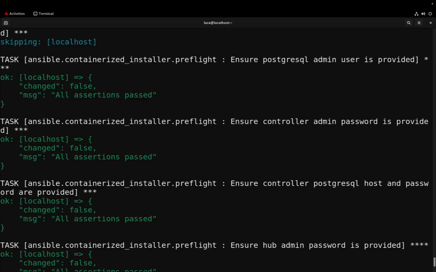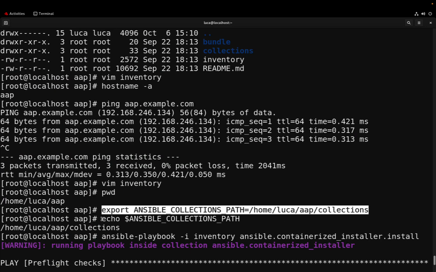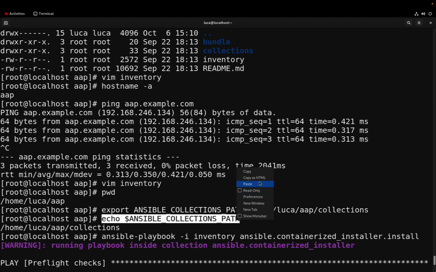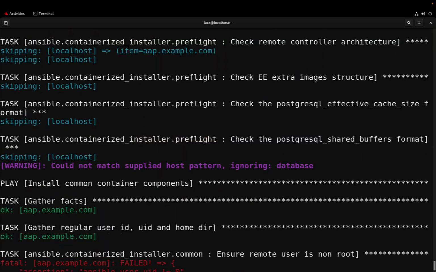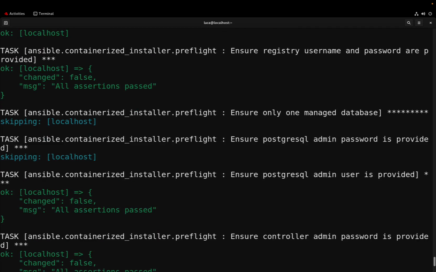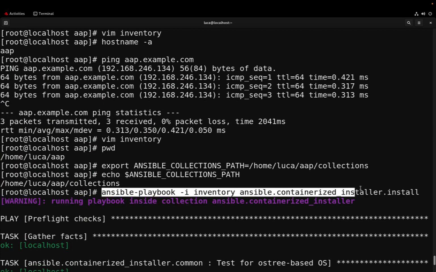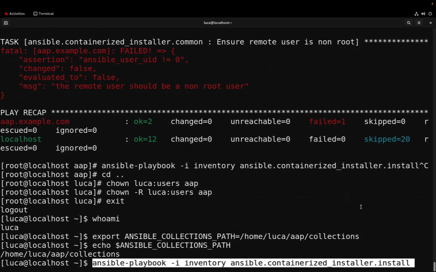Okay, so again, I need to set up my collection path, and this time I also need to rerun my wonderful ansible-playbook command. As you can see, the variable was successfully set up. Now I just need to copy and paste my ansible-playbook command that I don't remember, so I need to do copy and paste. Yes.